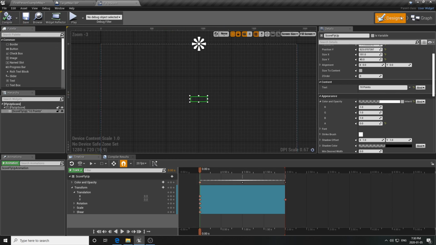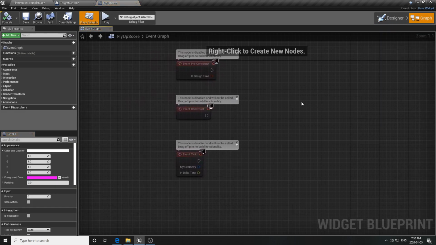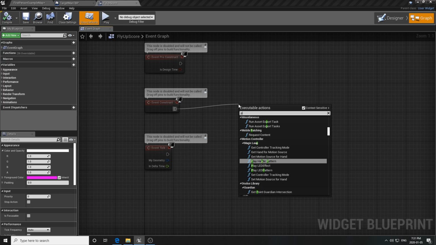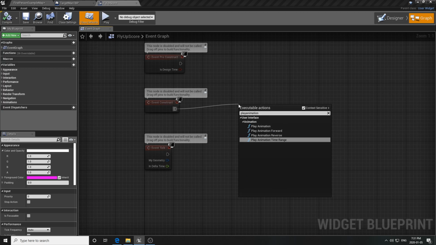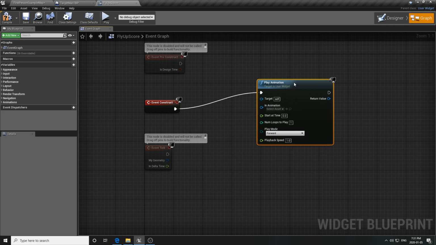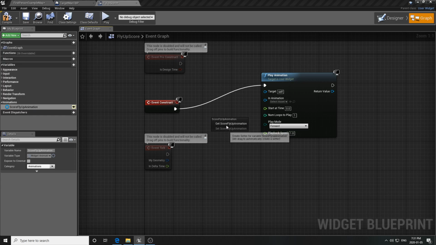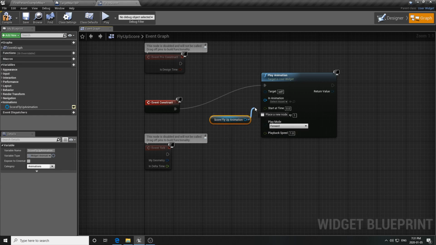Now within our widget, we want to come up here where my mouse is hovering and hit the graph. So let's click that. We just have a couple little nodes we have to put in here. This is the only one we need, event construct. We could delete these other ones, but we'll leave them in for now. So let's drag out of here. Let's go play animation. Just like that. And then we have to tell it what animation to play. So let's go up here to our animations and expand that. We should have our fly up score animation, which is there. Let's drag that in and connect that to in animation. Okay, perfect. That's all we need to do there.